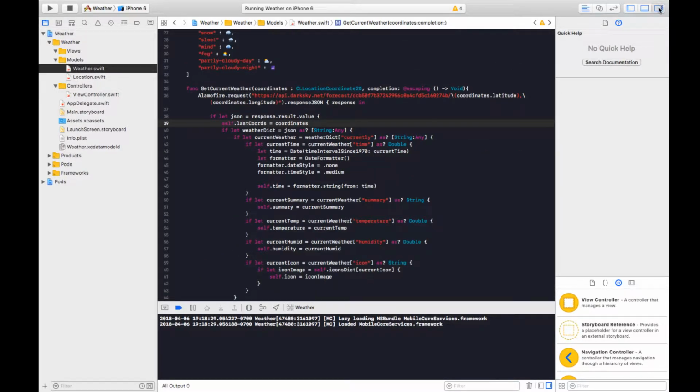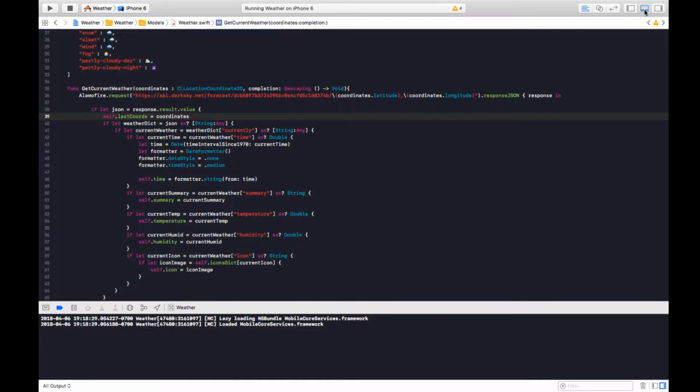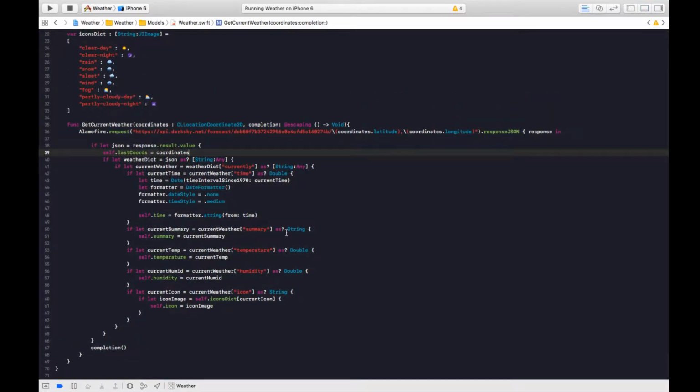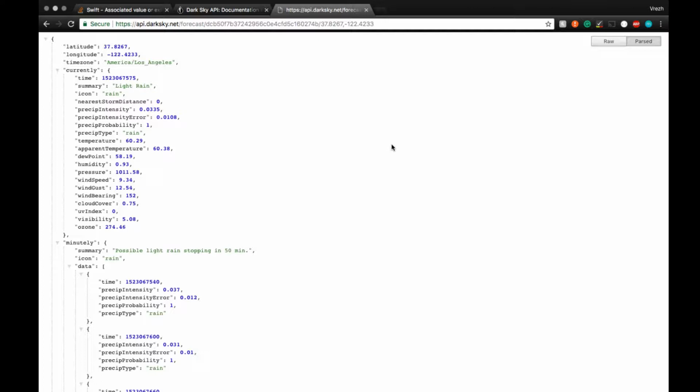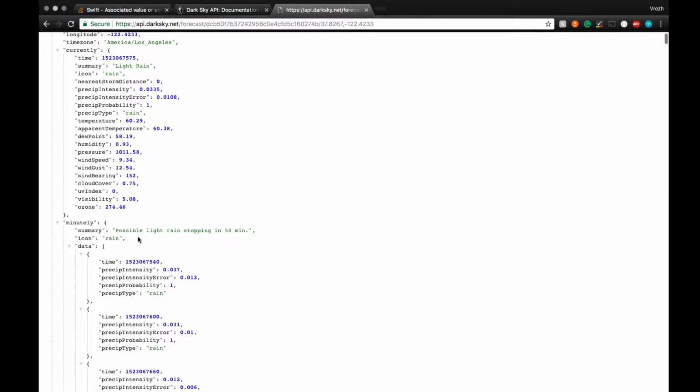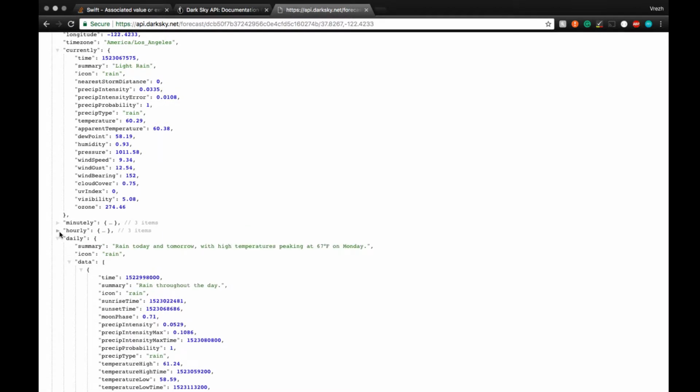Next thing I want to do real quick is go to our weather class. Give ourselves some space here. We don't need any of these. And then let me refresh this so it's relative to now. So the summary in this case for the current weather is light rain, which is not a bad description, but this one is a lot nicer. Possible light rain stopping at 50 minutes is a lot more specific. This is for the minutely. We don't want to do that. We don't want hourly either.